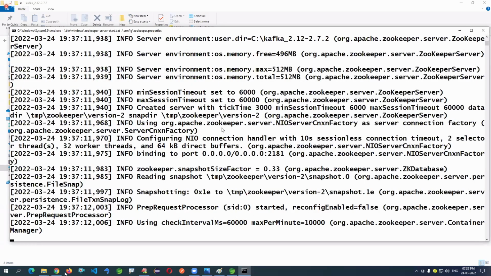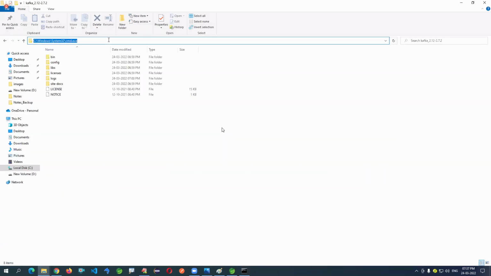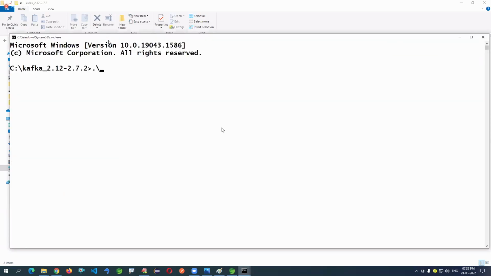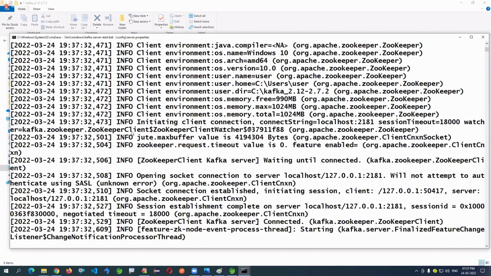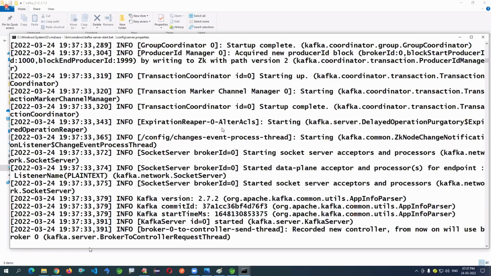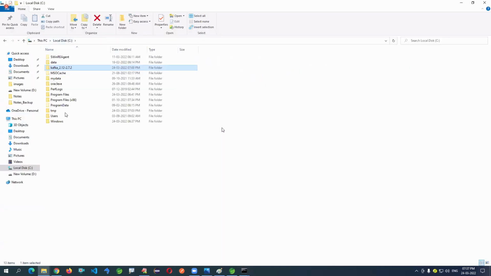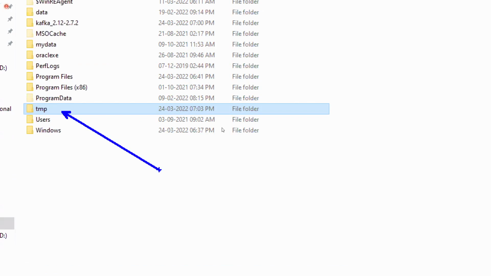Zookeeper started. Now start the second one, Kafka server. Under the bin folder, windows folder, kafka-server-start dot bat, dot slash config, server.properties. Press enter. If it is not started, very simple: go to this location, delete the temp folder and create it again.